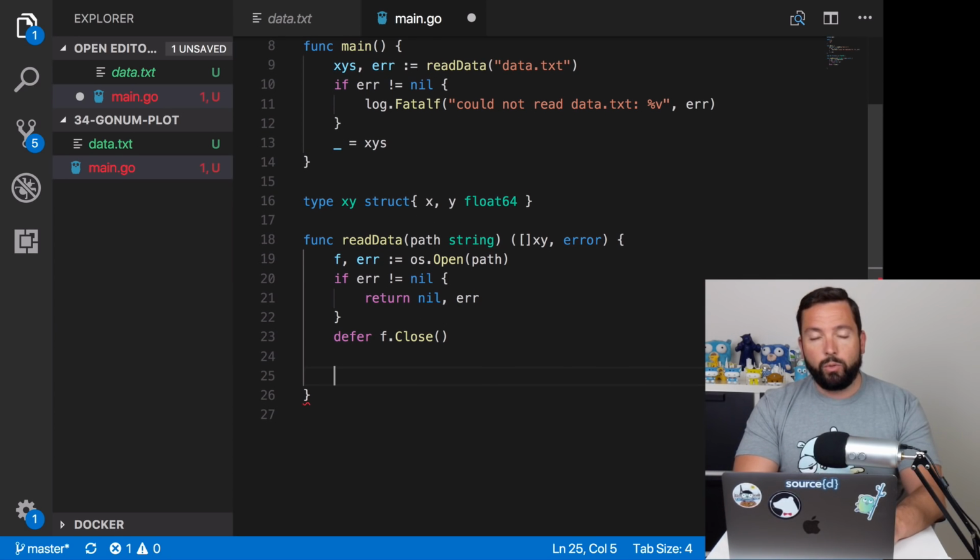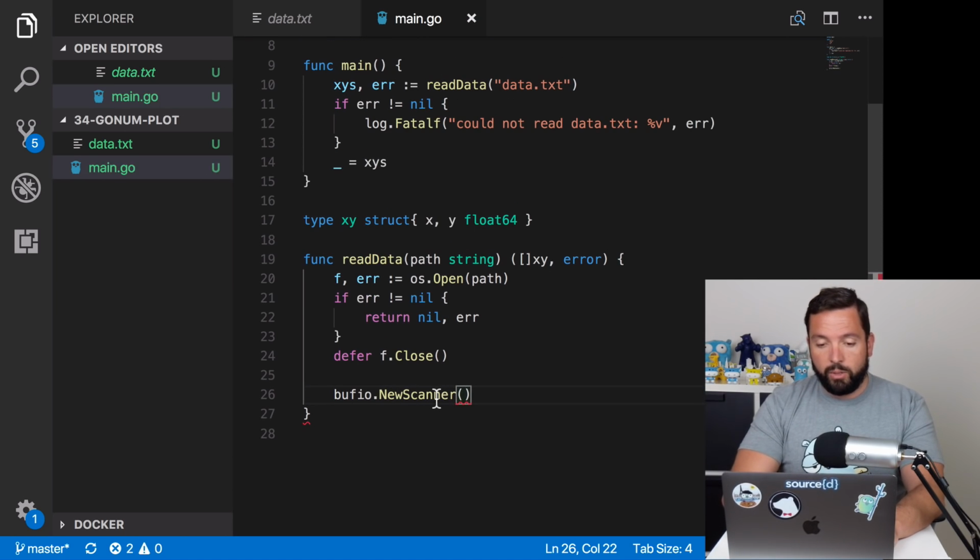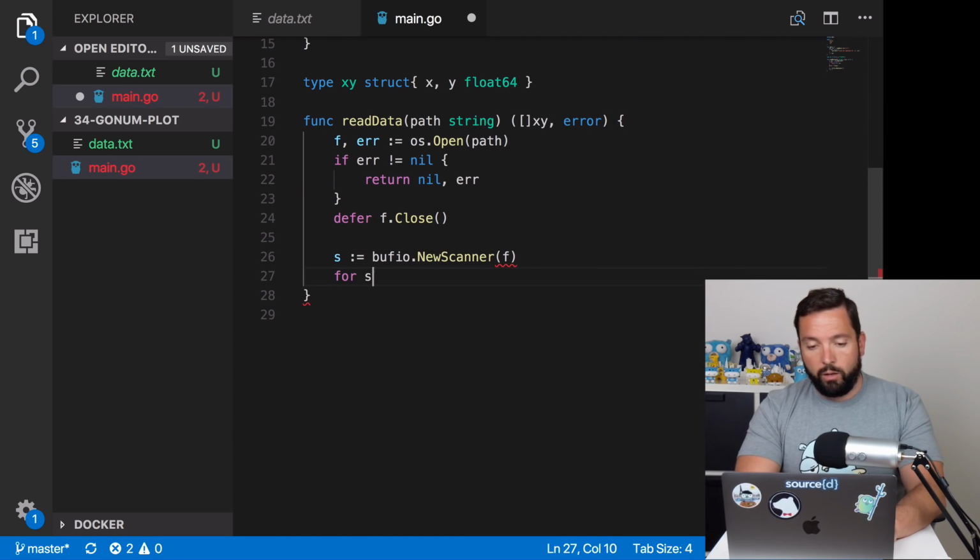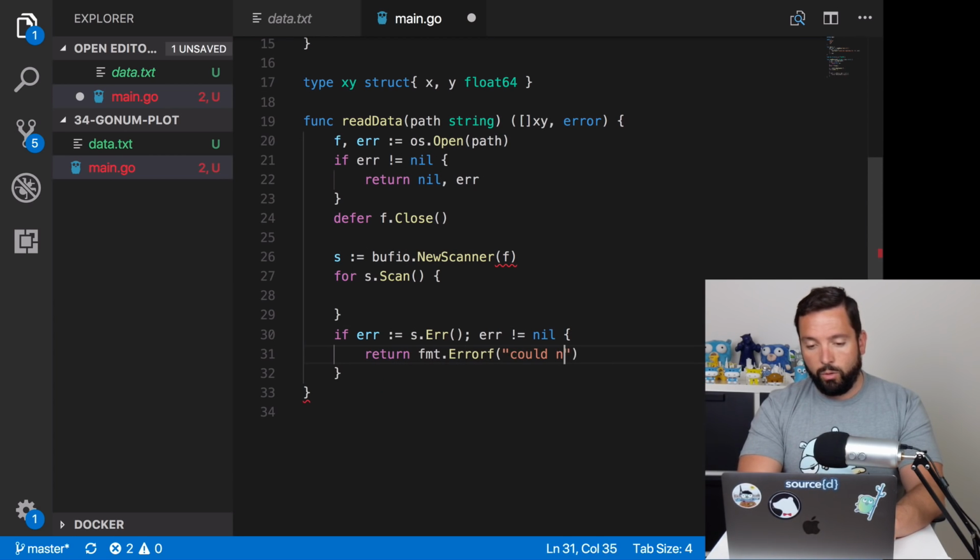And now we're going to use the bufio.Scanner, which normally is used for reading from standard input, but also works very well for this case. So we're going to do a NewScanner, and NewScanner receives a reader. A file is a reader, so that's perfect. And so for s.Scan, and then if s.Err is not nil, return could not scan, and there is the reason, and nil here.